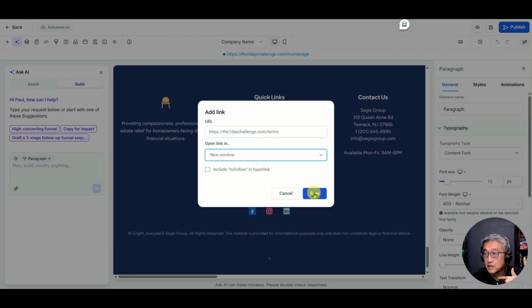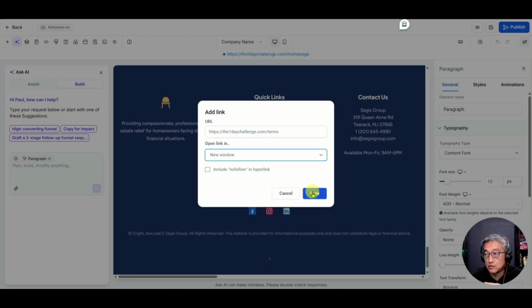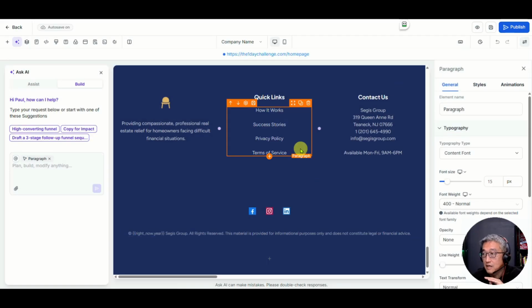And so I'm just going to go ahead, and either way, it doesn't matter. Typically, the way I think of current window versus new window is, when people are navigating within your website, you don't want them to open up a new window every single time. But just for the terms and the privacy page, I'm going to have it open in a new window.